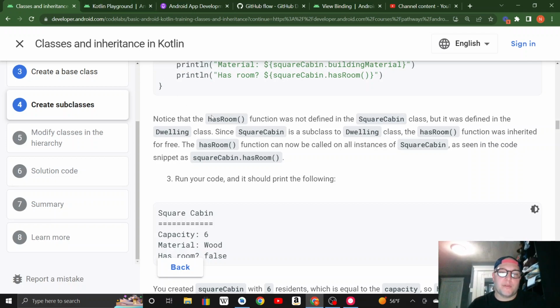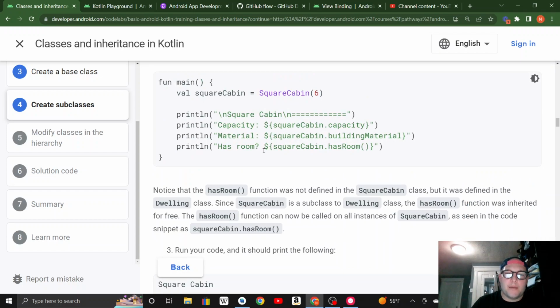Run your code and it should print the following. Square cabin. Oh, they used a space. Okay, I'll change the font.